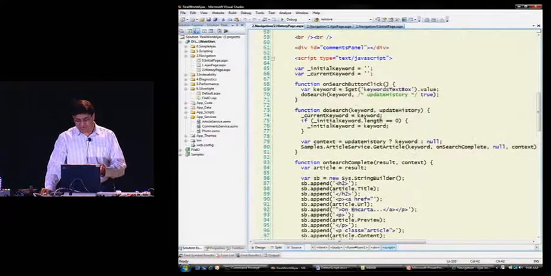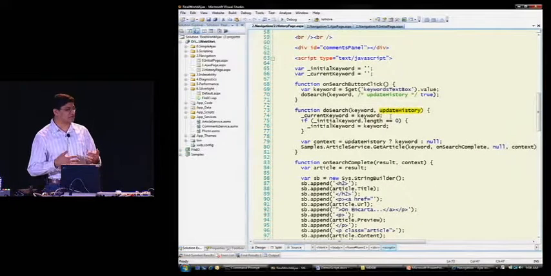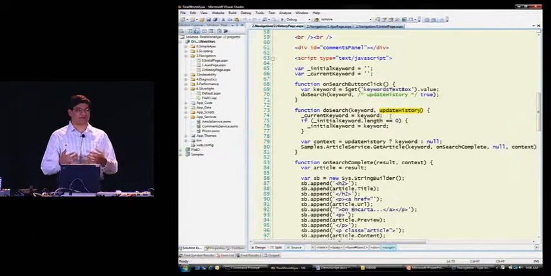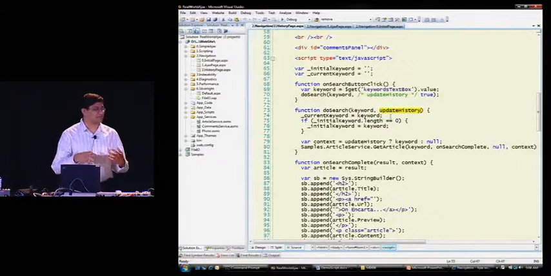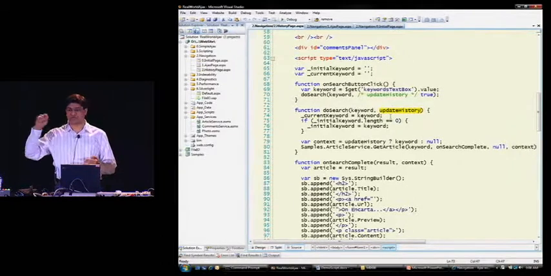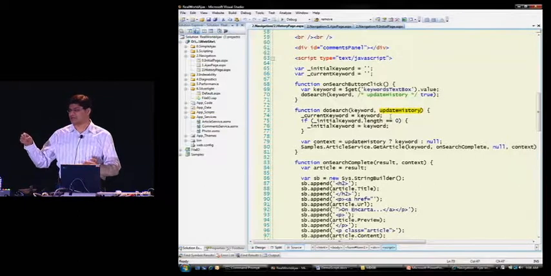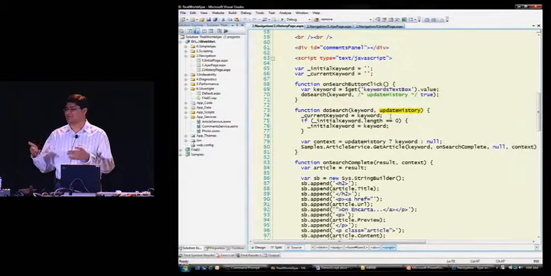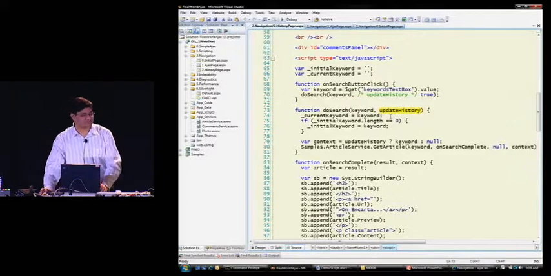Now, the reason why I'm doing this update history flag is because I don't want to update the history when I'm actually restoring history. Basically, you want to update the URL only when a user action caused the page to change, not when your code is listening to the navigated event and changing the view. Okay.